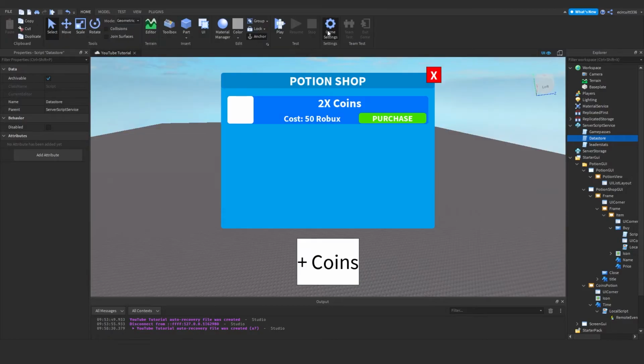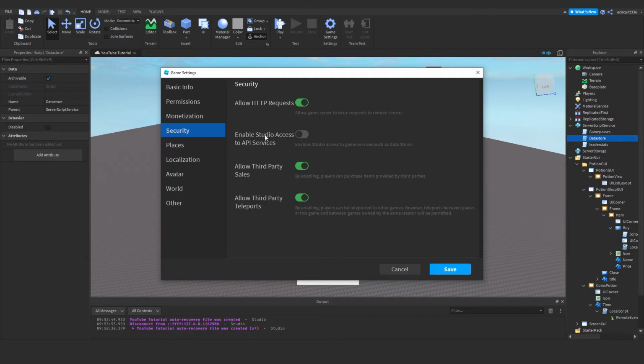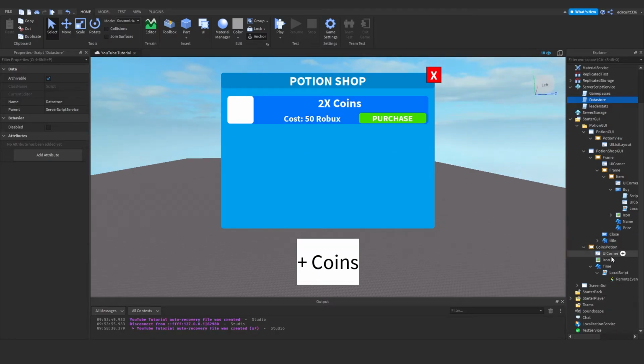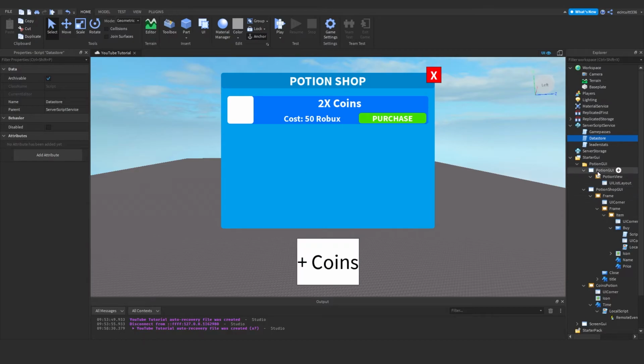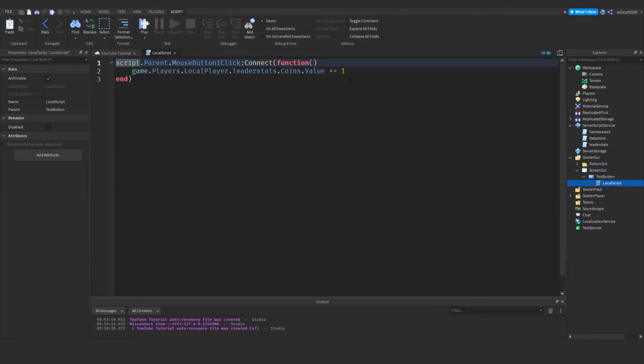Now let's go to game settings, security, and we want to make sure enable studio access to API services is on. Okay, now to actually apply the boost, we simply need to go over to where our click button is. So let me find that. I'm going to close this potion GUI now. I'm going to keep it visible for now because I don't have a button to enable and disable it. So let me go under screen GUI to our text button.